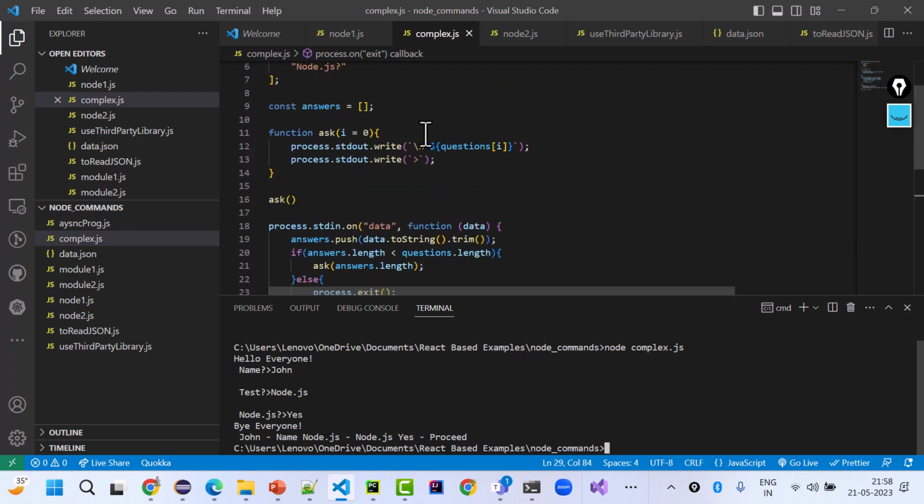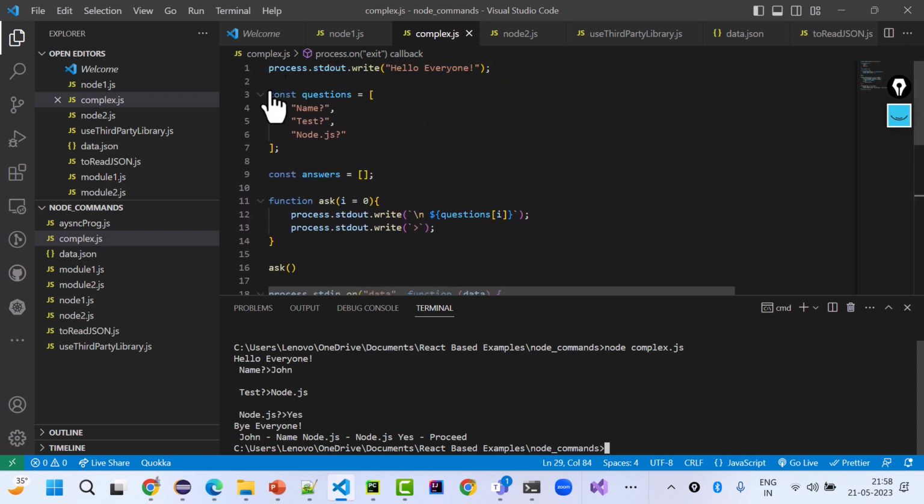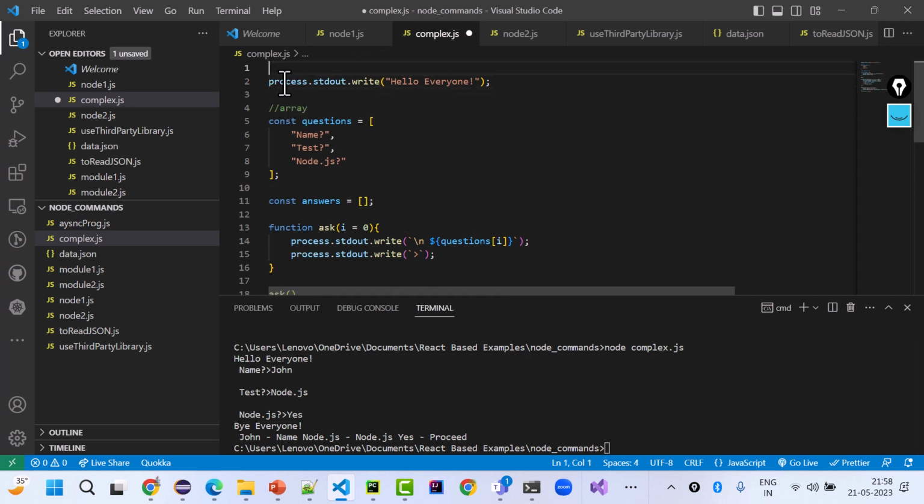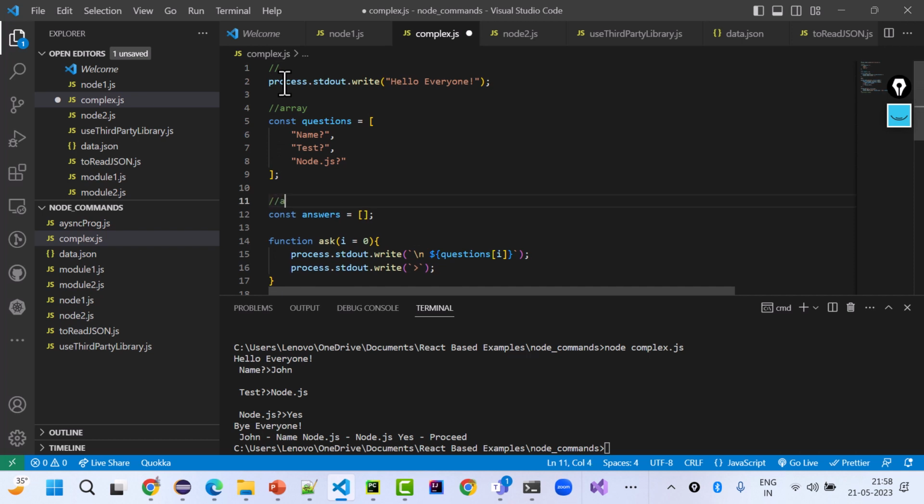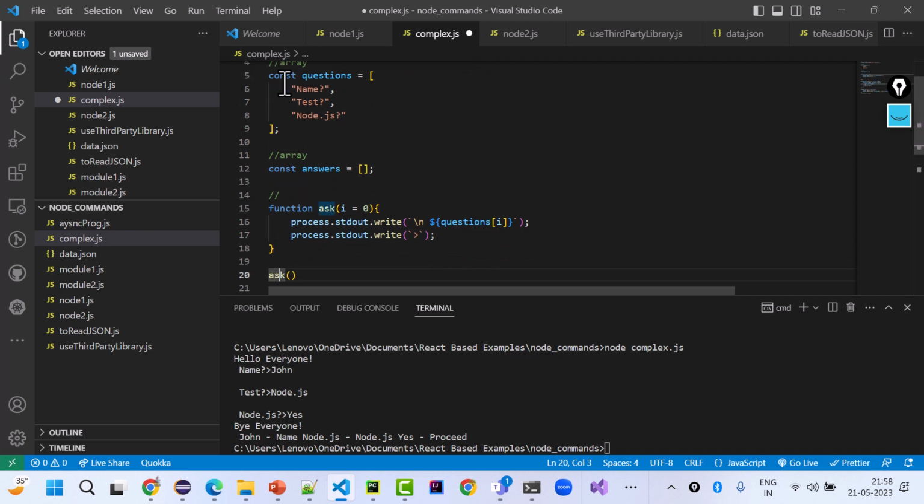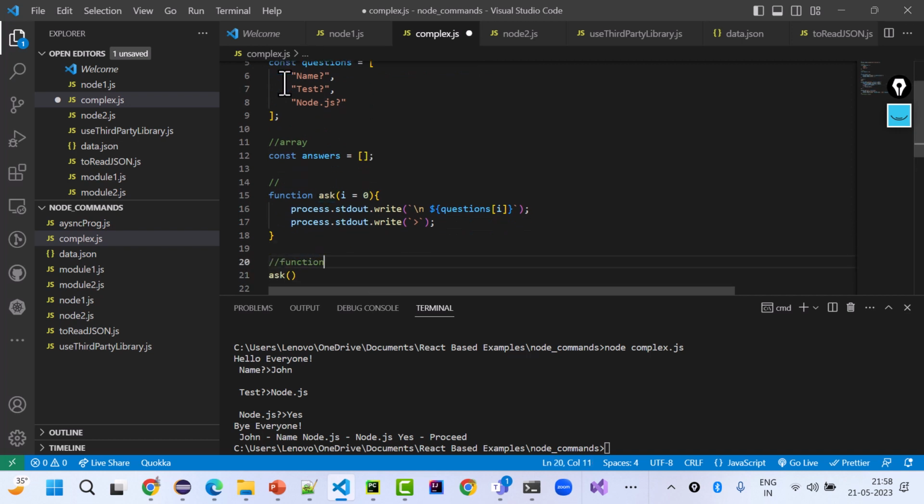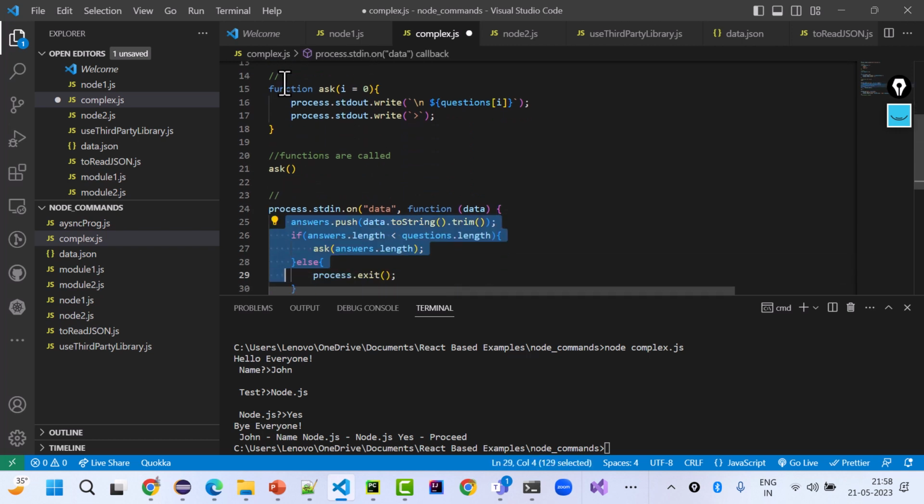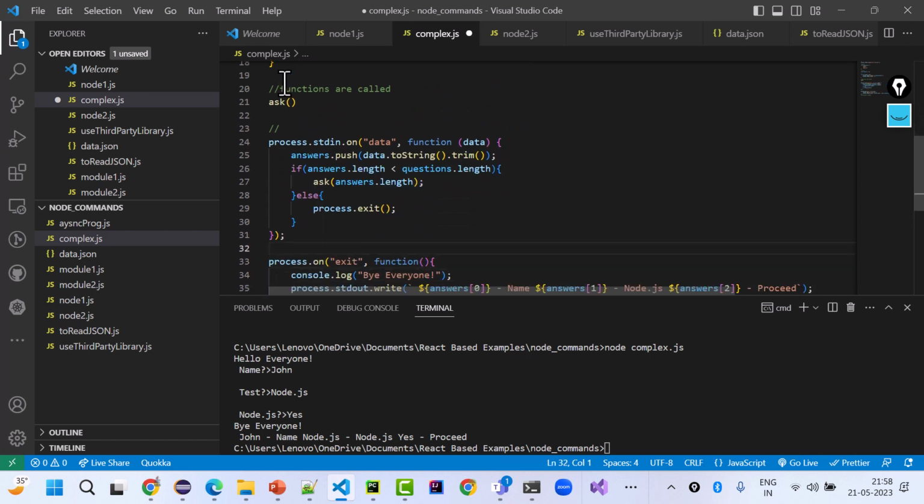This is the array. This is how we wrote something on the console to the other system using process.stdout. Here we initialized another array. This is how a function declaration is written, and this is how functions are called. And this is how, when somebody writes something, we pick things up and proceed ahead gracefully. Once everything is over, we call the exit event.